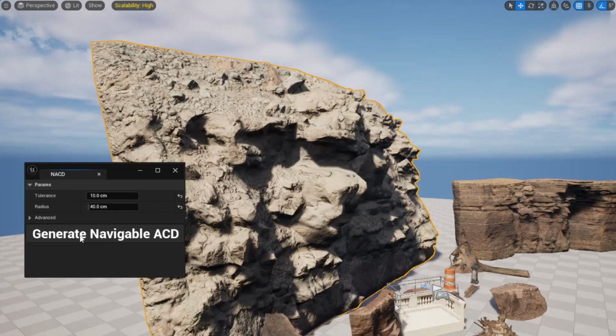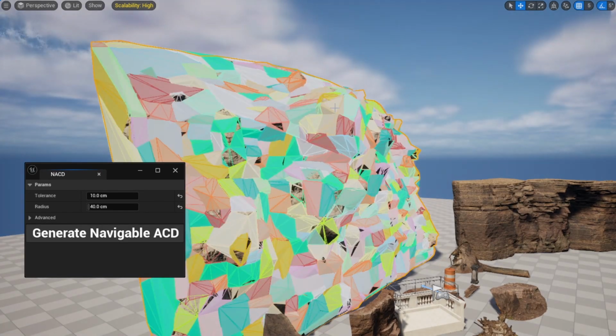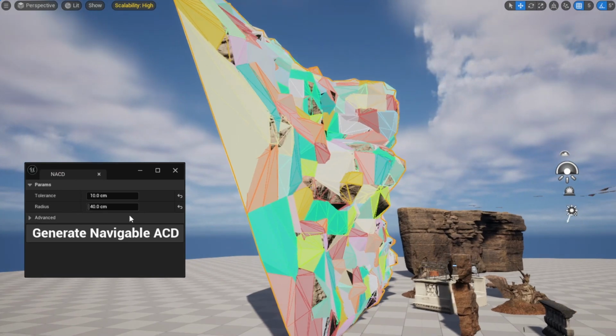Next, let's consider this large cliff face. Note we capture a lot of detail near the top of the cliff face, but we happen to know our demo character can't jump or climb that high.